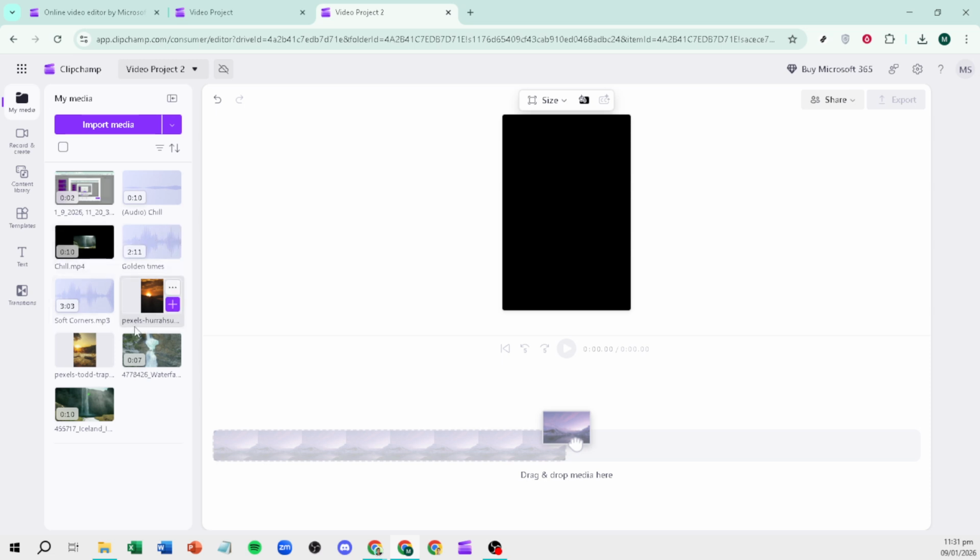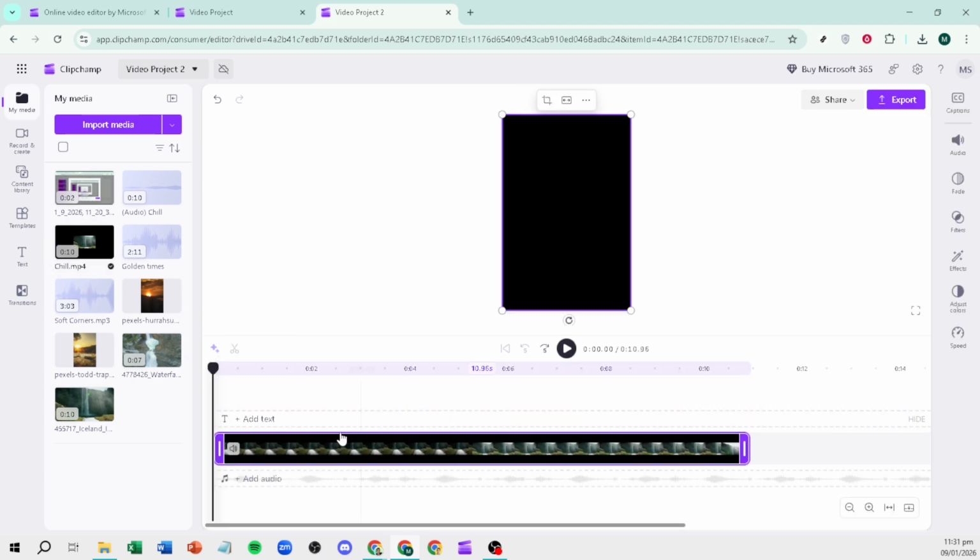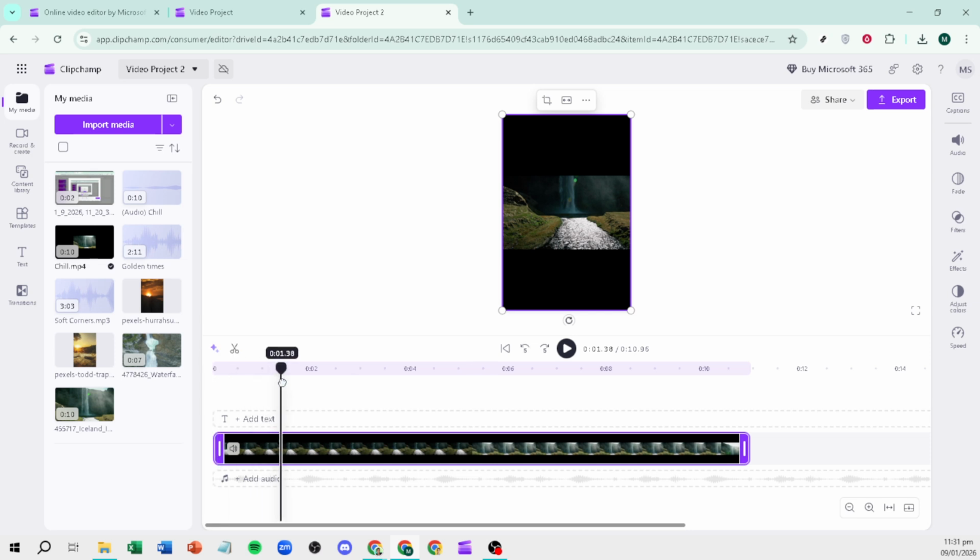Now for the reverse effect. The method here is to cut your clip into short pieces and then flip the order of those pieces. Click once to select the clip on the timeline. Use the split tool, look for the scissors icon, and make a series of cuts along the clip.